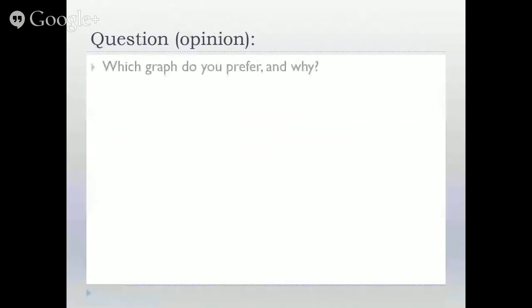But here's a question, opinion. Which graph do you prefer and why? Please answer that question.